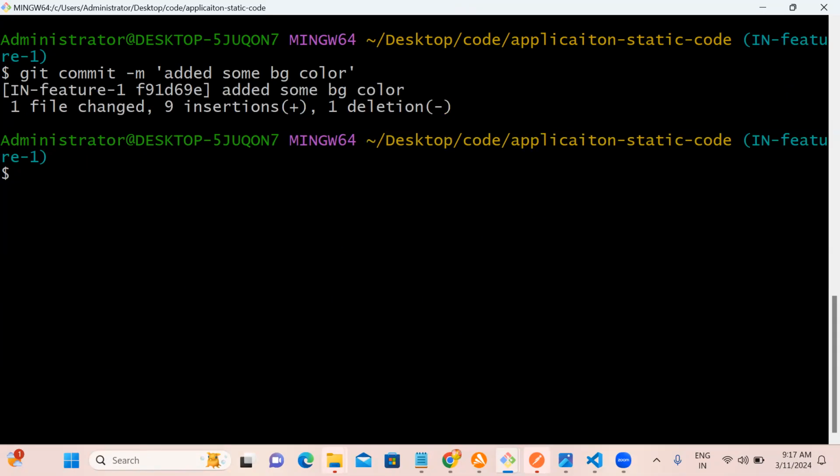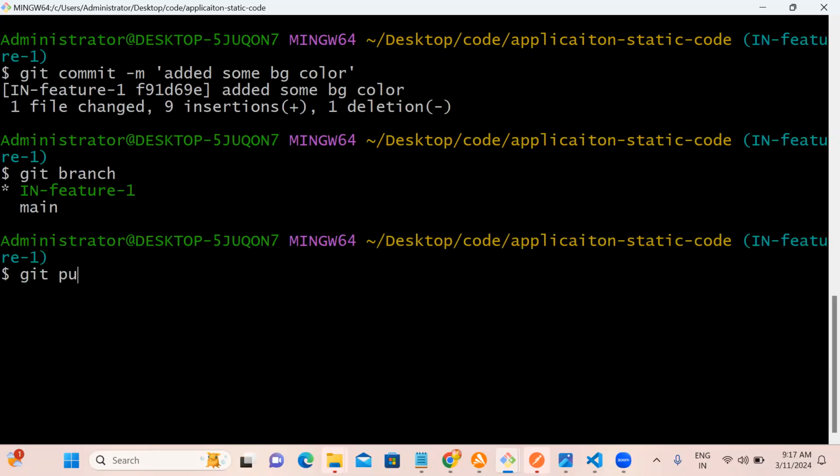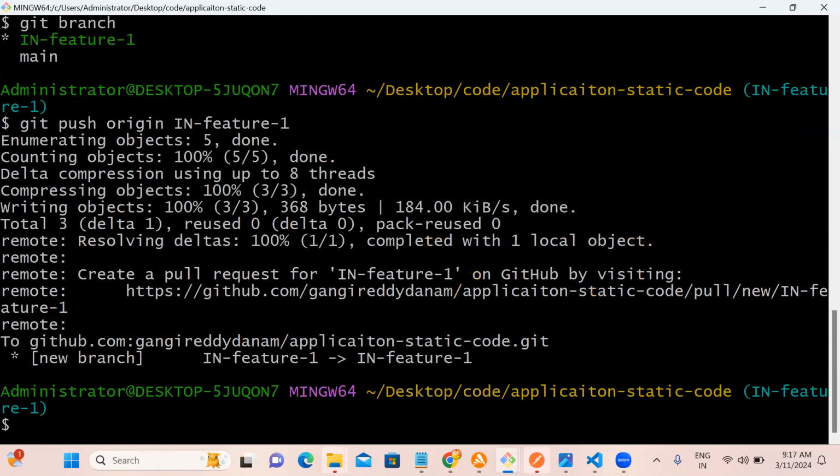Git add, commit. Next is the push command: git push origin, and you have to put that branch name. Done. So you see, right?